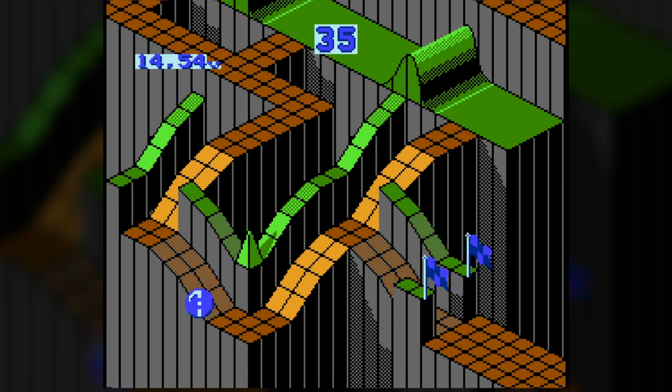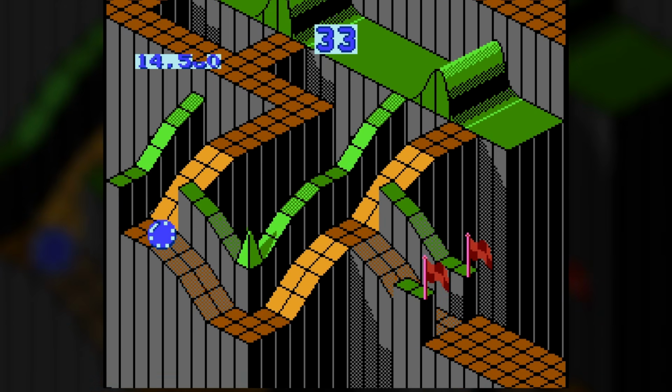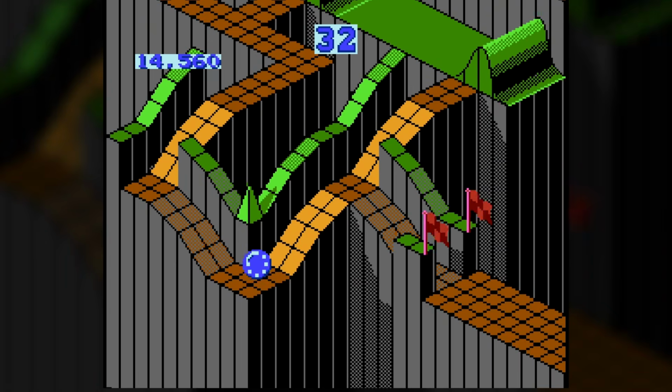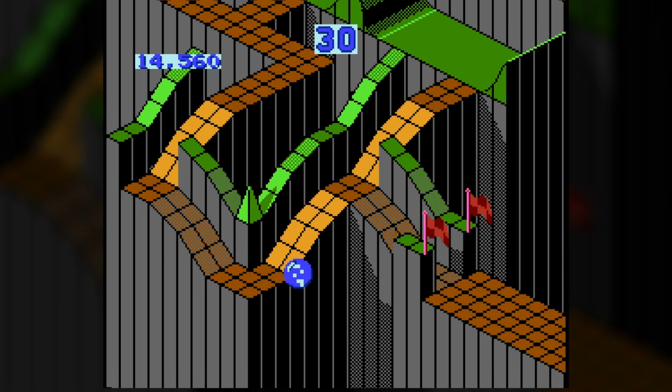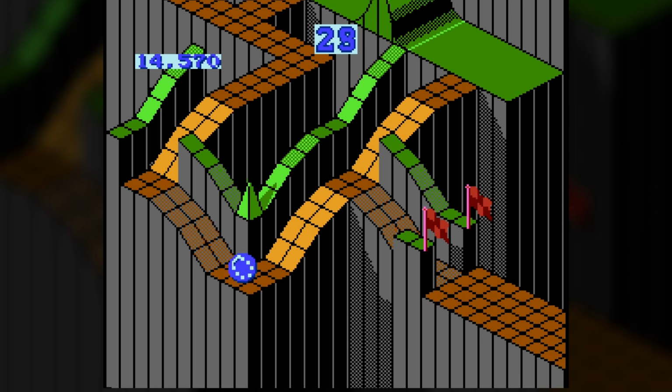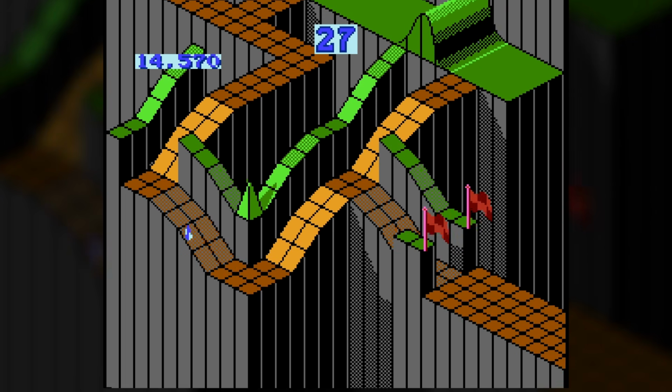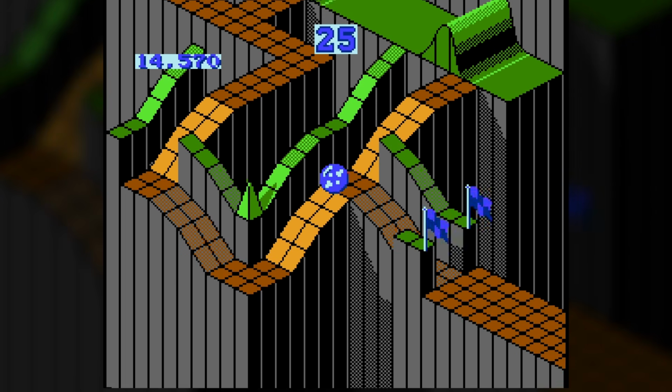The NES port increased difficulty dramatically, reduced player control precision, and required memorization over finesse. It wasn't bad, but it was unforgiving. Players weren't fighting the maze anymore, they were fighting the controller.